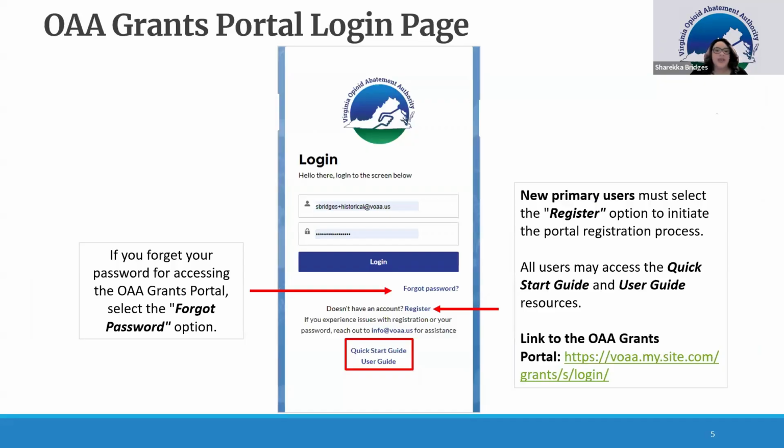As we're going into the portal and working through the process of getting into the portal so that we can start the renewal process, we want to reiterate some reminders related to the grants portal login page. If you've forgotten your password in order to get into the portal and you've already had access in the past, you will need to select the forgot password option so that you can reset your password.